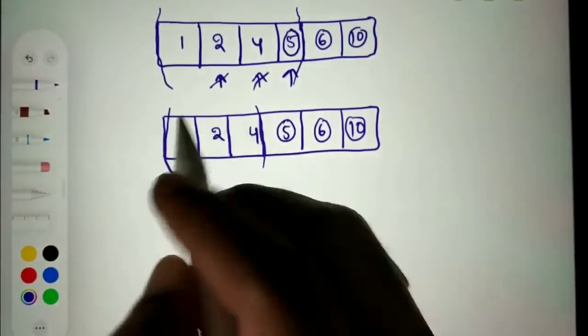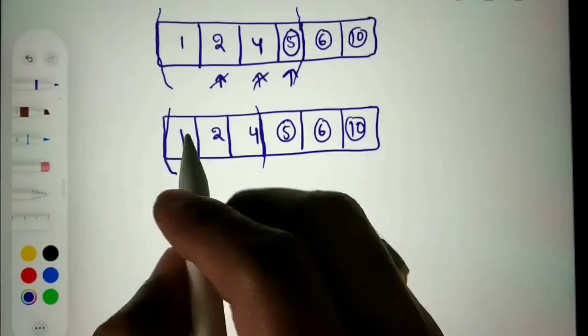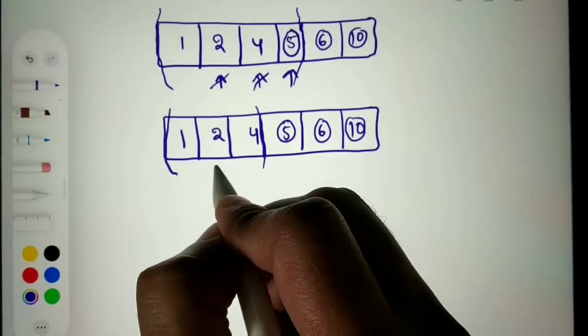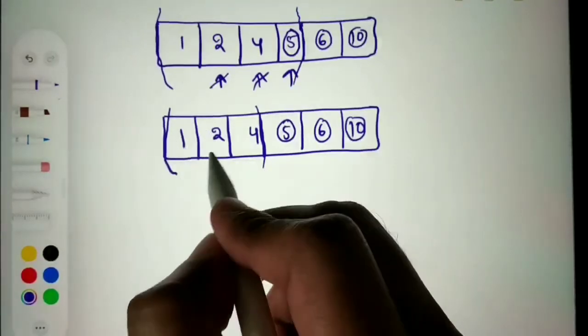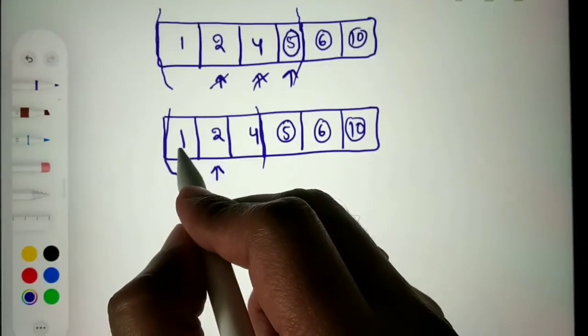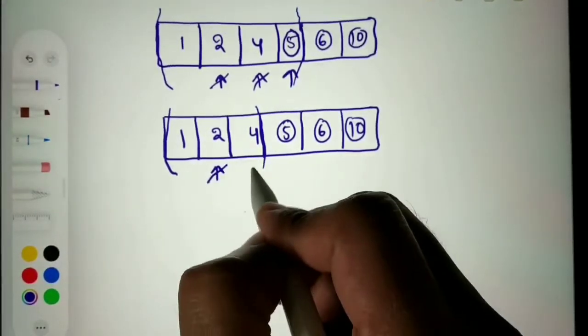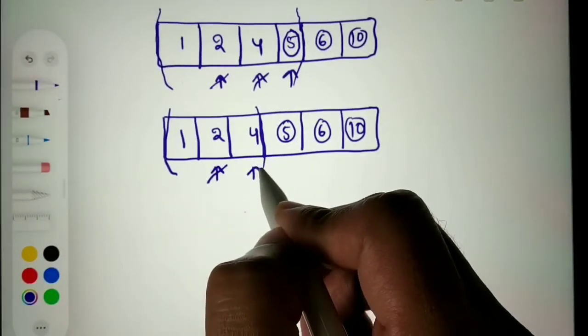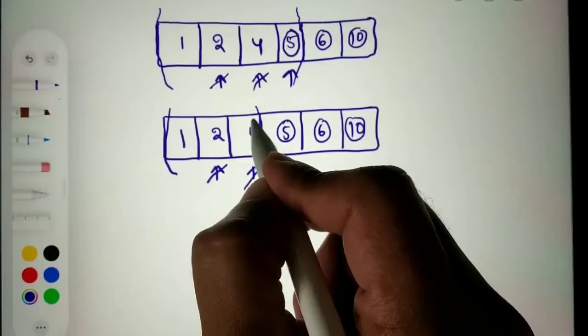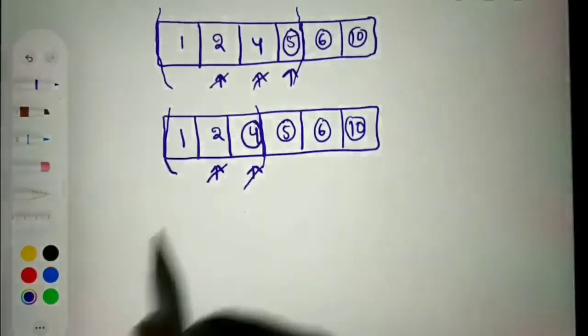So we will apply bubble sort for this array and I will start from the second element. I will compare it with the previous element. 2 is already greater than 1, we don't need to do anything. I will move on to the next element. 4 is greater than 2, we don't need to do anything here. I will stop and we are done with 4.